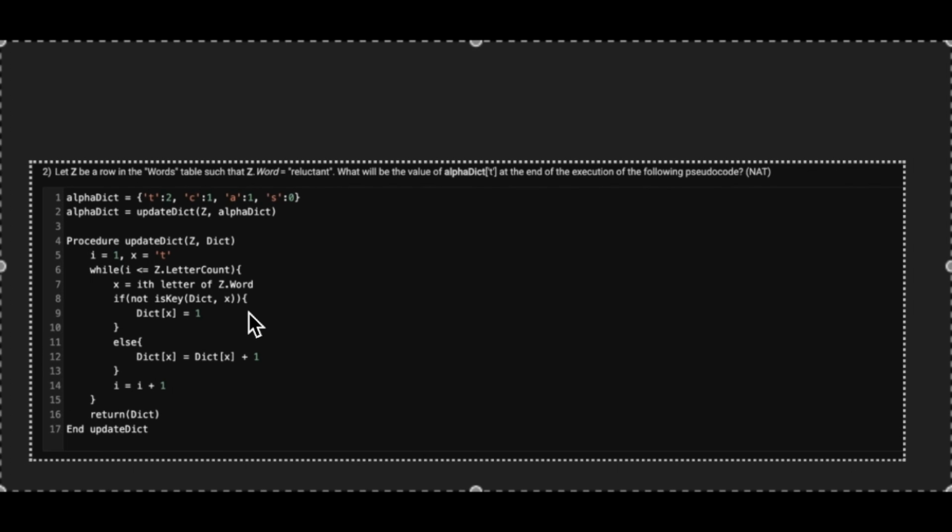If the letter is brand new, then it adds to the dictionary with a count of 1. If the letter already exists, it just adds to the current count. And then counting the T's in the reluctant. Since we only care about the letter T, we can leave these things like C, S. We don't want those letters. We care about that letter T only.